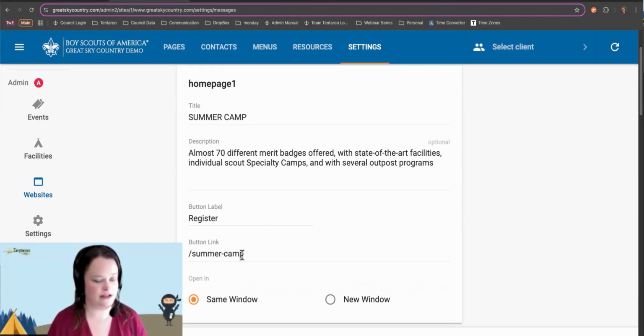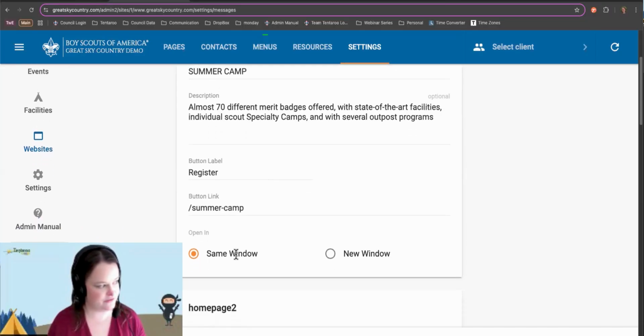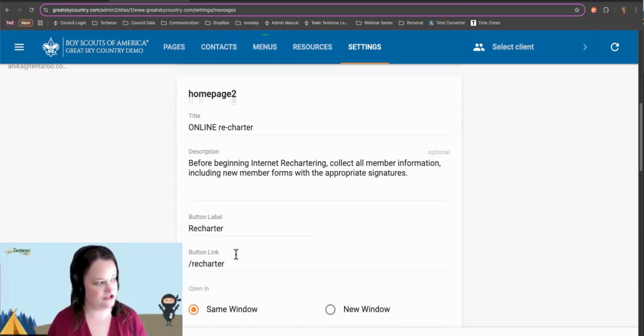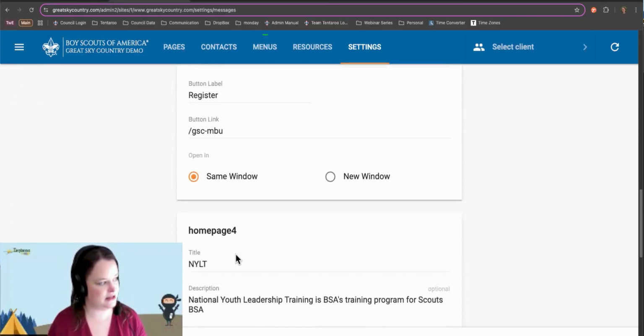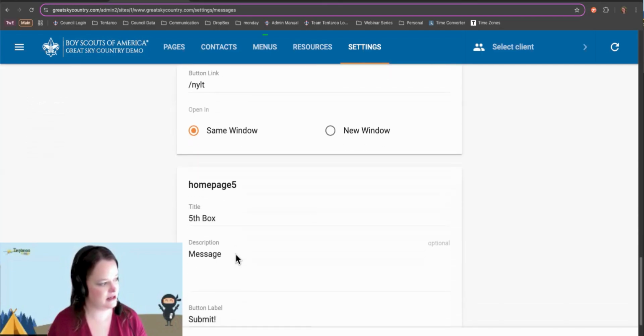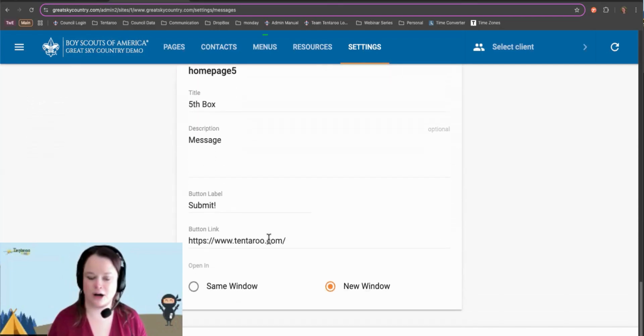When you're adding a link for your button, if you are linking to a page on your site, it's best if you use a relative link like /summer-camp. And I'm going to talk more about relative links and absolute links in the Building Web Pages webinar, but for a link on your own site, that's enough. And then if you're linking to another website like our website, Tenaroo.com, you would need the full URL.